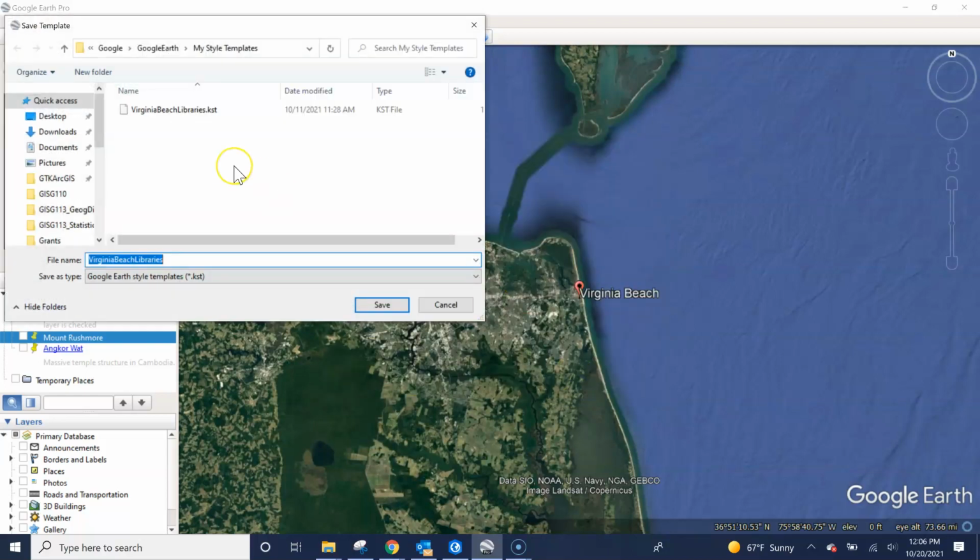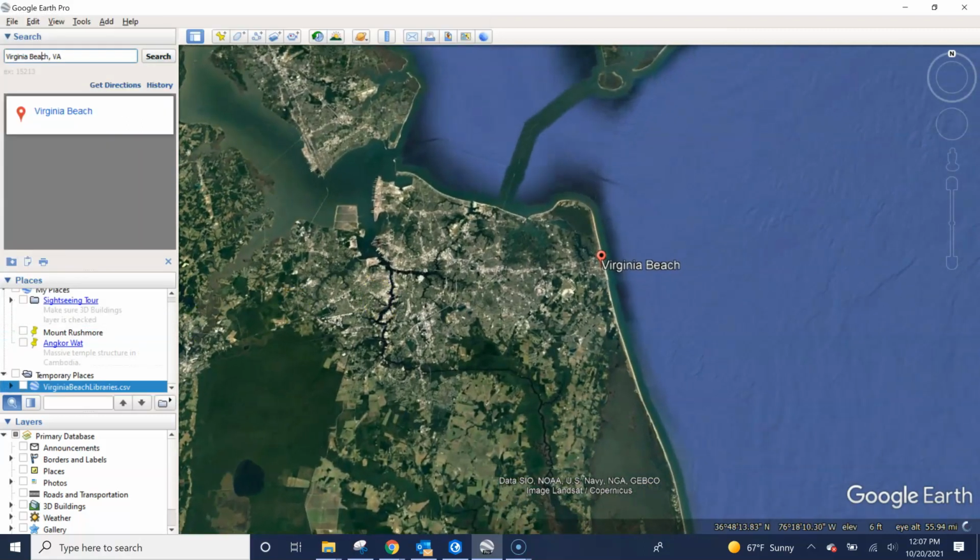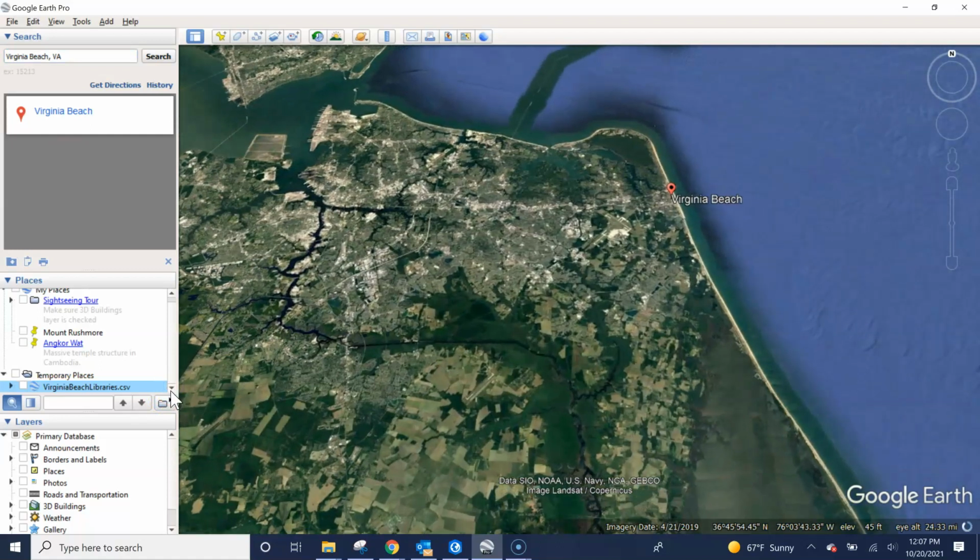It'll prompt us to save. We'll save it as Chapter 8 style, and click save. And then it will place our points.